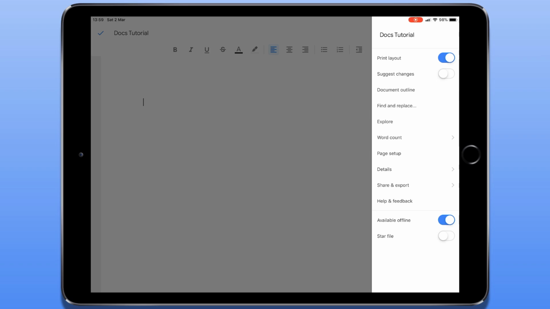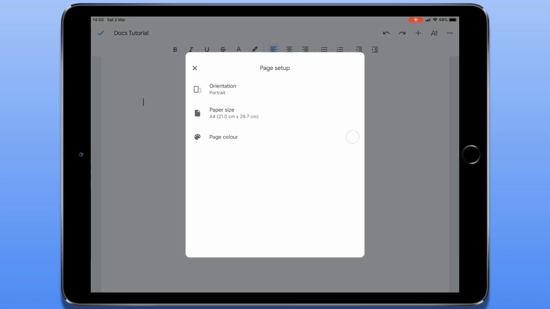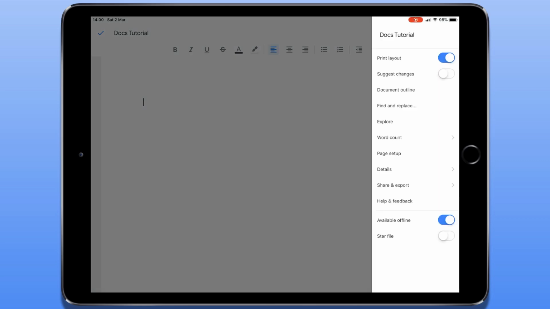Just below that, we have a toggle switch for suggest changes. If you're working collaboratively with somebody else and want to suggest changes as opposed to make them permanently, you can turn this switch on. About halfway down this menu, we can see an item that says page setup. If I tap on this, I can change the orientation of the document, the paper size, and the background color. The final two options on this menu are to make the document available offline and to star the file. When we star the file, this makes it available in our favorites menu back on the original screen. The rest of this menu we're going to take a look at later on.